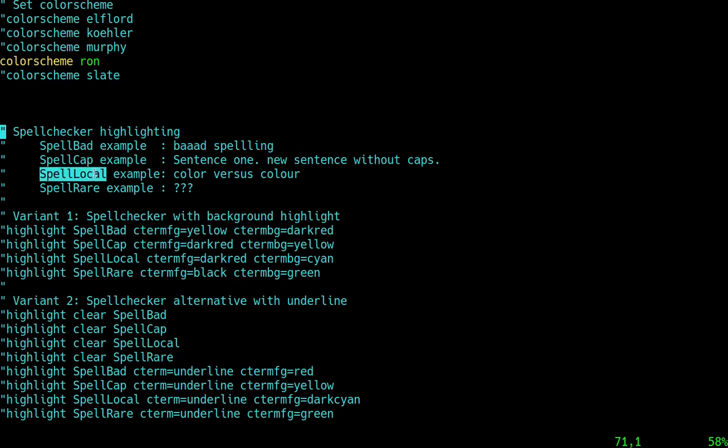Then there's SpellLocal. Here we have the American and British spellings of the word color. So if we start the spell checker with US English, then the British spelling will be marked. Then we have SpellRare, which seems to be so rare that I haven't even found an example.